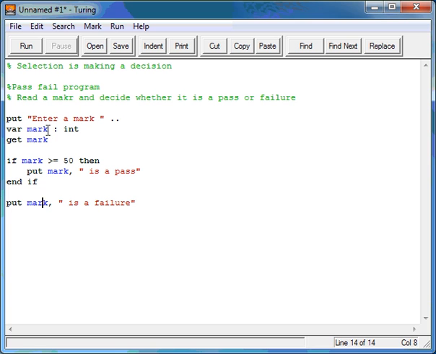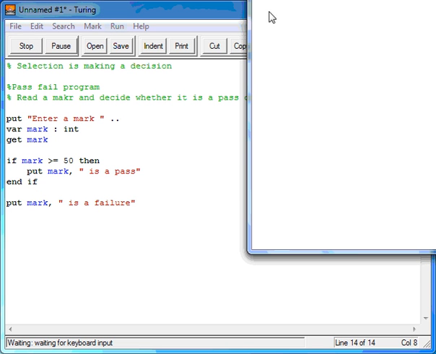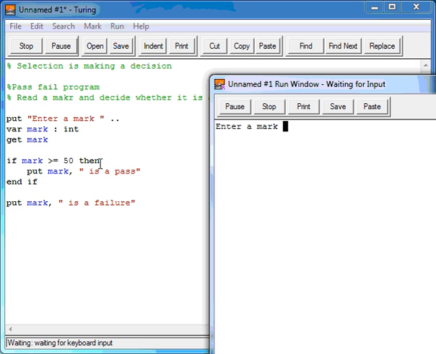So let's see what happens if we put a mark in. Let's put a mark greater than 50. Let's say 95. In this case, we get "95 is a pass" and "95 is a failure." Obviously this is not working how we want it to, because it says if the mark, which in this case is 95, is greater than or equal to 50, then we put "95 is a pass." So that's why we get this line here.